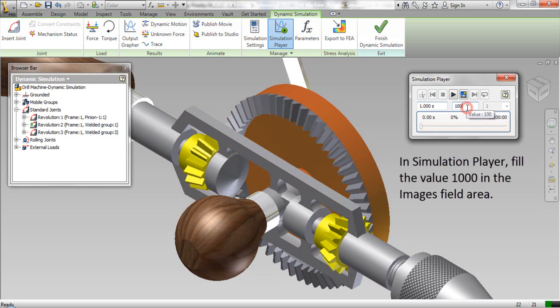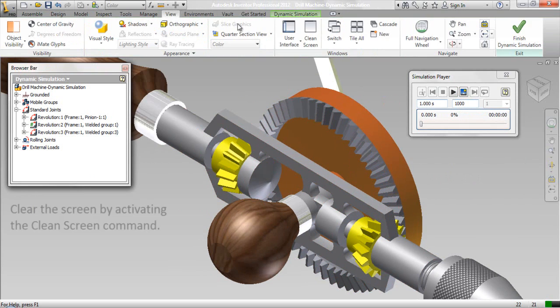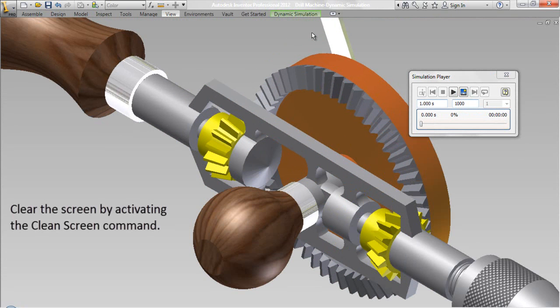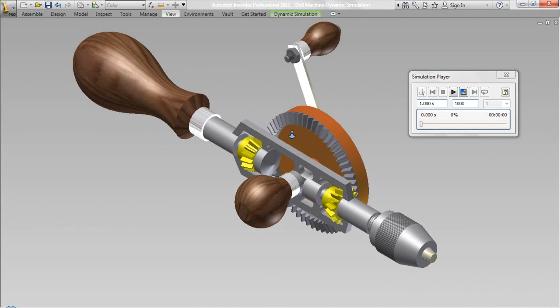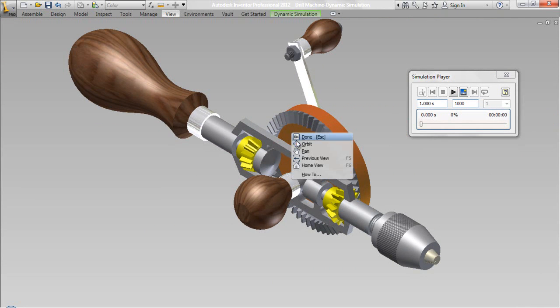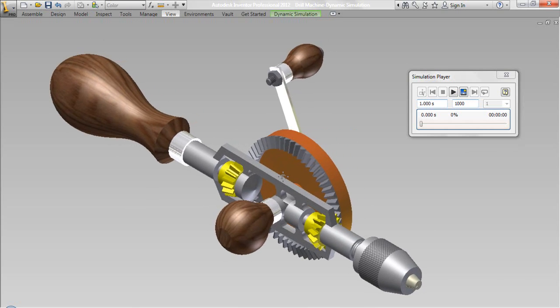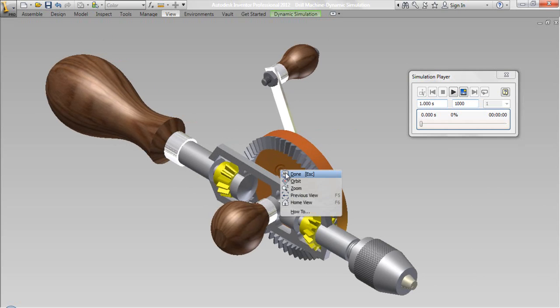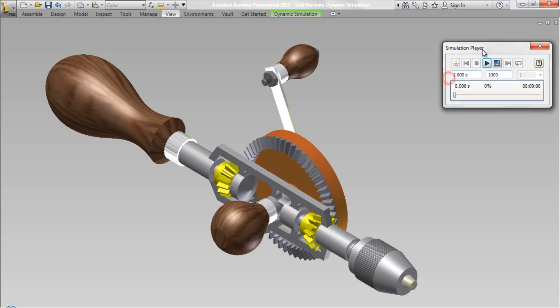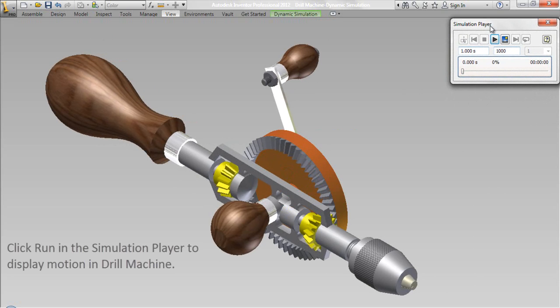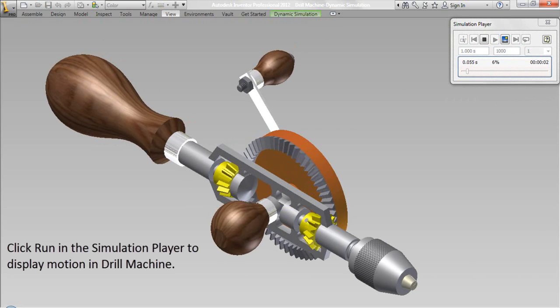In Simulation Player, fill the value 1000 in the images feed area. Clear the screen by activating the clean screen command. Click Run in the Simulation Player to display motion in Drill Machine.